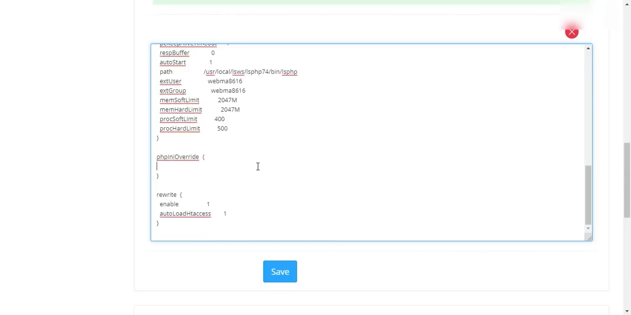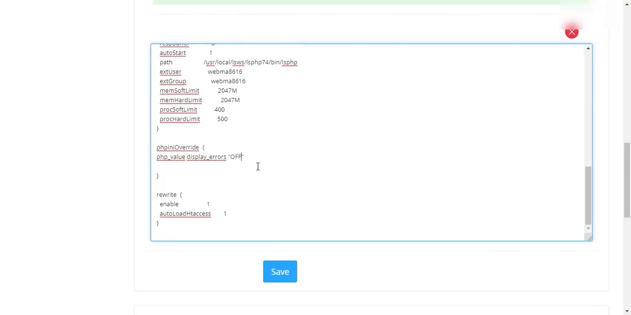So let's go to php.ini override. PHP value display, let's keep that off for now. We can actually turn this on and off. Let's turn this on for now. PHP value upload max file size to 100 megabytes.